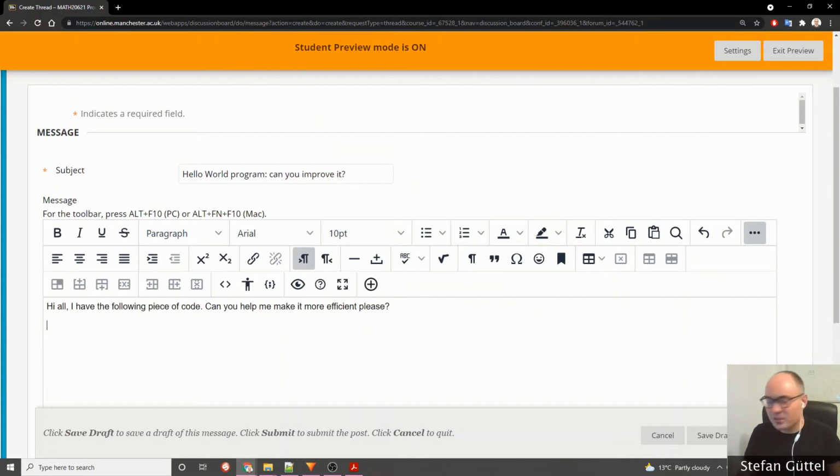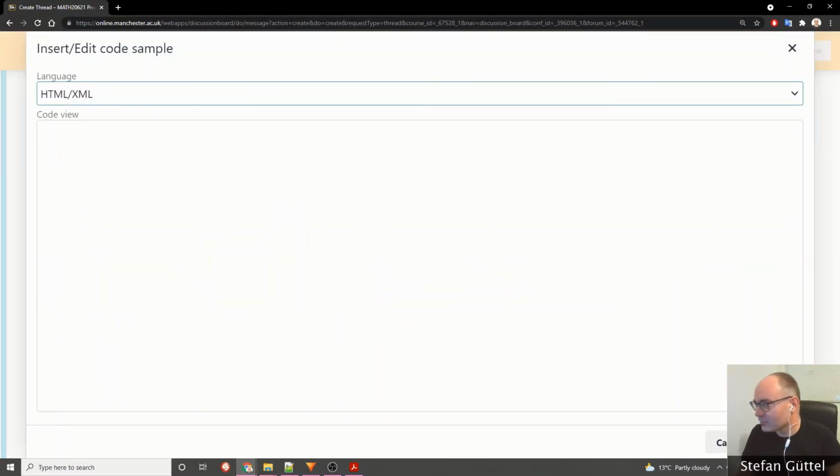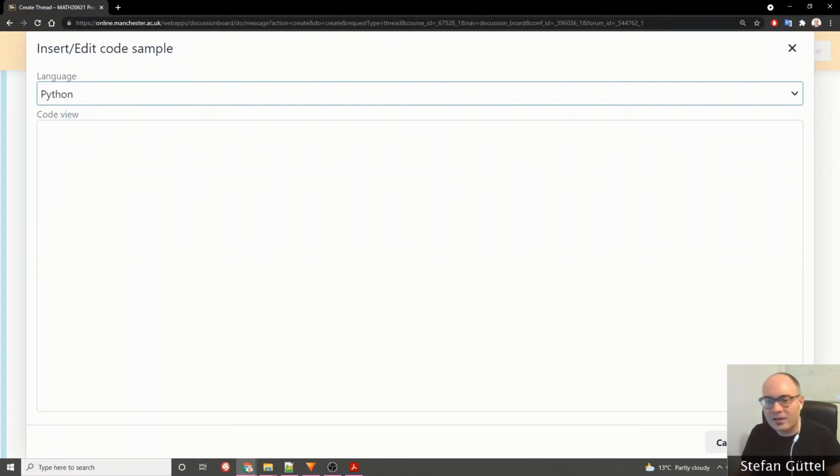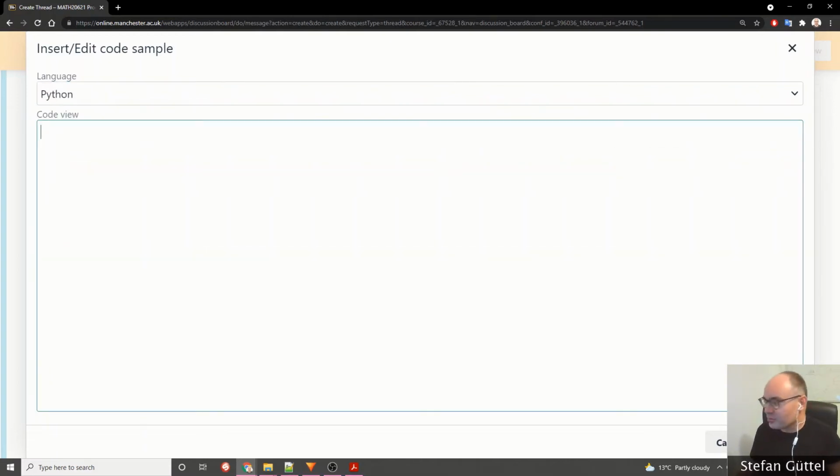So instead of just copying and pasting code to this forum directly into the text box, I recommend that you click on this icon here. It's like two curly brackets with a semicolon in between, and the description text says insert edit code sample. So I'm going to click here, and then Blackboard allows me to select the language. Of course this will be Python here, and then I'm going to paste my code into this field here called code view.